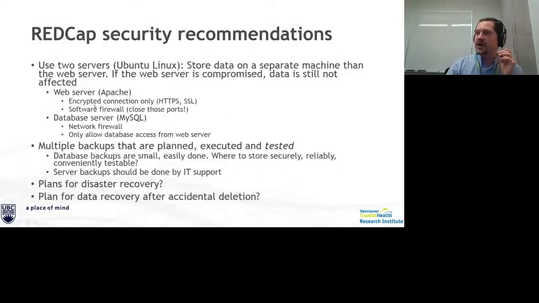A good security recommendation is to use 2 servers. So if one is compromised, you haven't lost everything. We use a separate machine for the web server, which is exposed to the world, and the database server, which houses the data. And there's special software configuration worries for each of those, which just makes life a lot easier and lowers your risk.